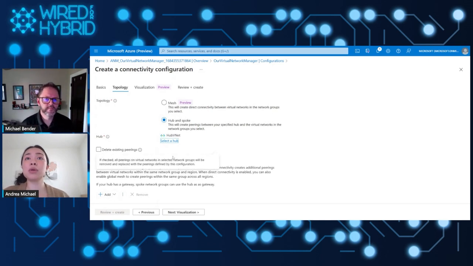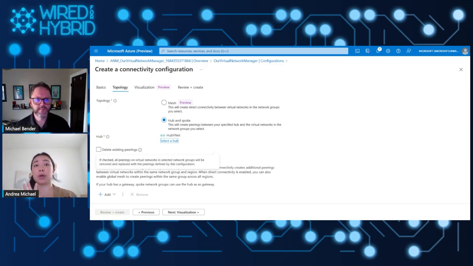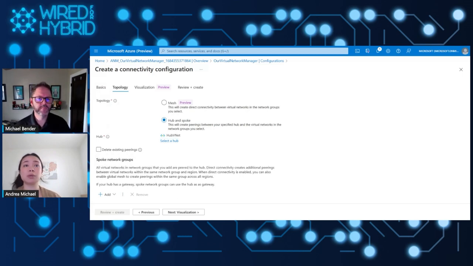We have this very, very humble option here called delete existing peerings. It's quite powerful. It does exactly what you think it would do, where once this connectivity configuration is deployed, it would delete all existing peerings in your selected network groups. And it would just replace it with the connectivity that AVNM establishes here. And so it's just offering to do some cleanup for you. Again, it's not checked by default, so you know, don't feel pressured into doing this if you're not comfortable with it. But this is an easy cleanup option if you so choose.